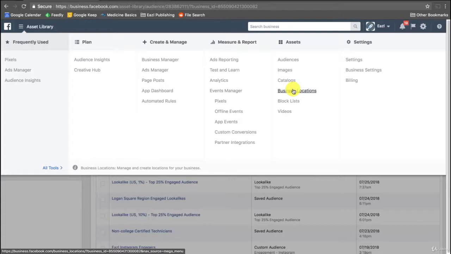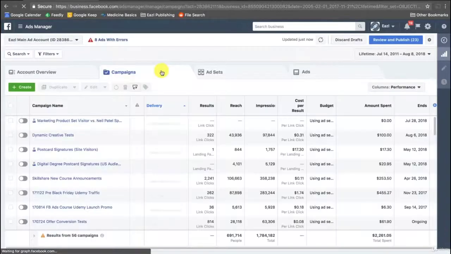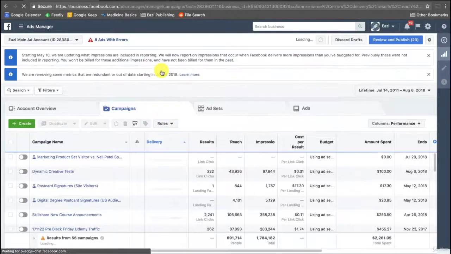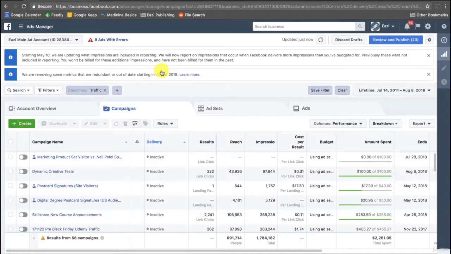So what we're going to be doing is working in the menu, and then we're going to go to the Create and Manage column, go down to Ads Manager. And it's important to note while this loads that as of the creation of this course, Dynamic Creative is available for these objectives. I'll show you what I mean here.